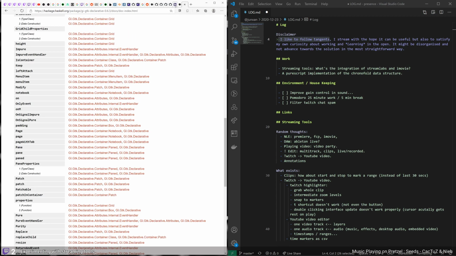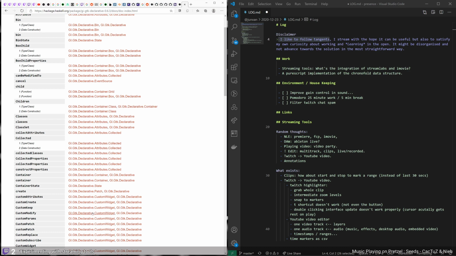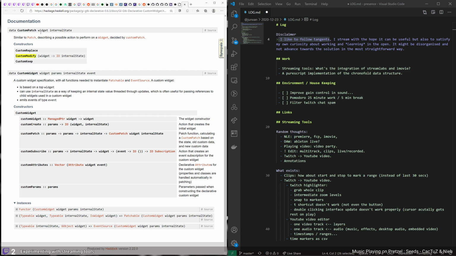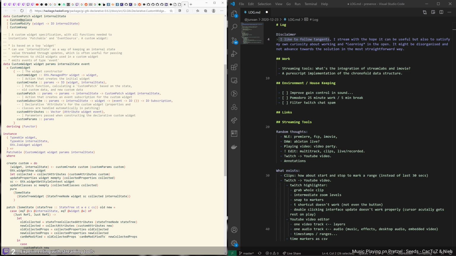Custom widget is something from the library. So let's go to that. Custom modify. There we go. It's in custom widgets, indeed. And it is indeed a constructor of custom patch. I mean, a constructor of something that feels like an algebra. Oh yeah, because modify returns a widget, but replace doesn't have any payload though, and that's a bit strange.